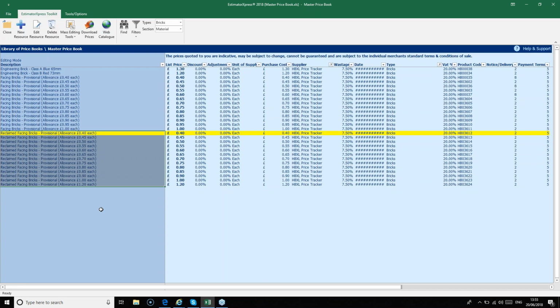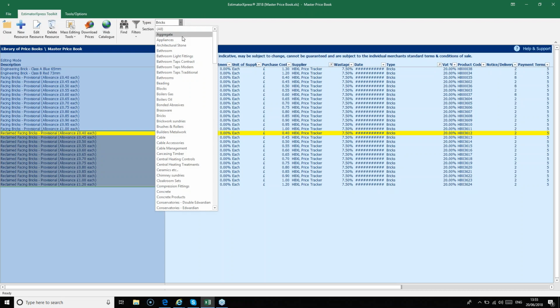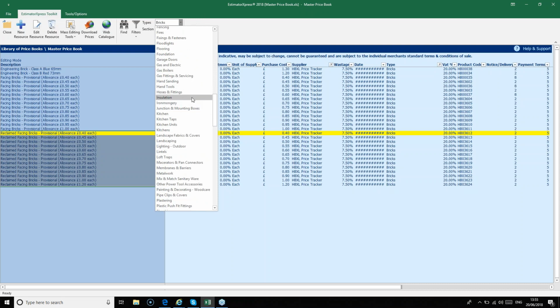When you create a new product, it's easiest to find an existing similar product in the price book first. You can then use that existing product as a template for your new one. Of course, if you need to add a really unusual product to the price book, you can do that. You don't have to use an existing product, but it can save time if it's appropriate. So for our first example, we're going to create a new insulation product. So using the types filter on the top menu, we're going to select insulation. So you have to scroll down a short way until you find the insulation type.